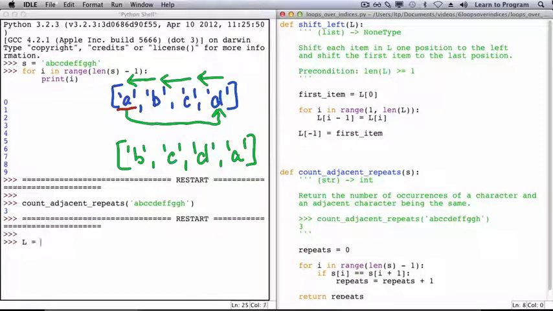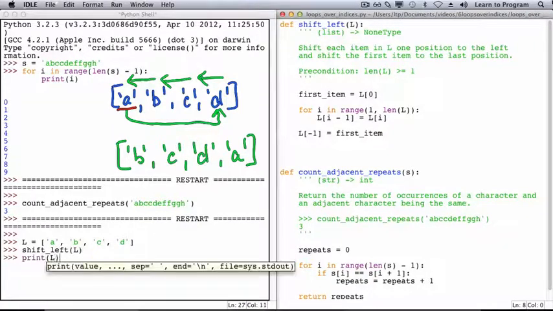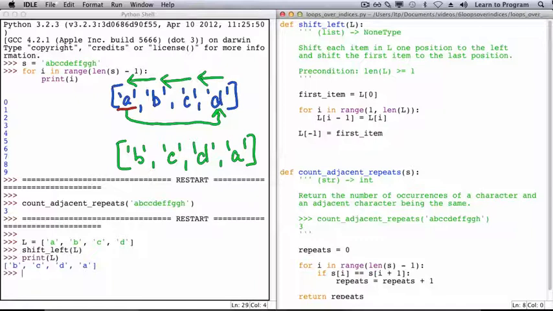In the shell, I will create a list with the same example values that we used. We can call shift left, passing L as the argument. And now when we examine the contents of L, we see that the values have indeed been shifted to the left, with the first item being moved to the last position.